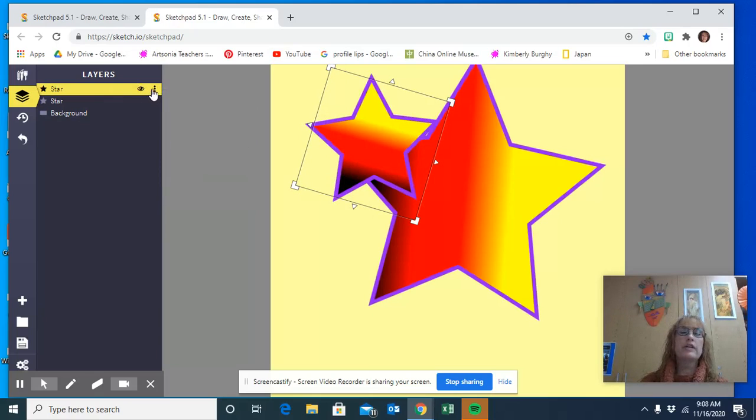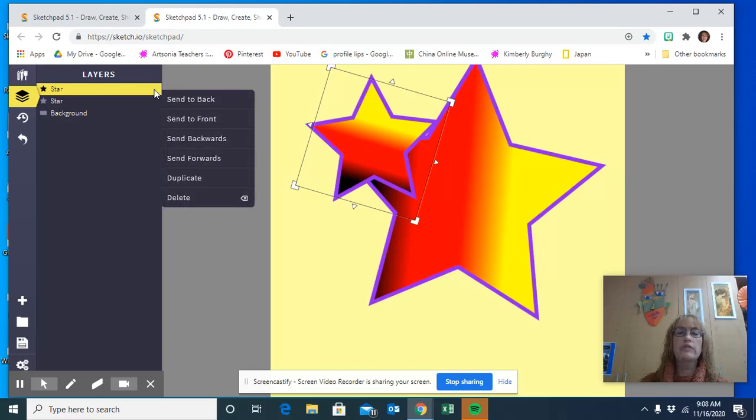These 3 dots here on that layer, if I click on those 3 dots, I have options. I can do send to back, send to front, send backwards, send forwards, duplicate, and delete. So if you don't want that star at all, you can do it this way.